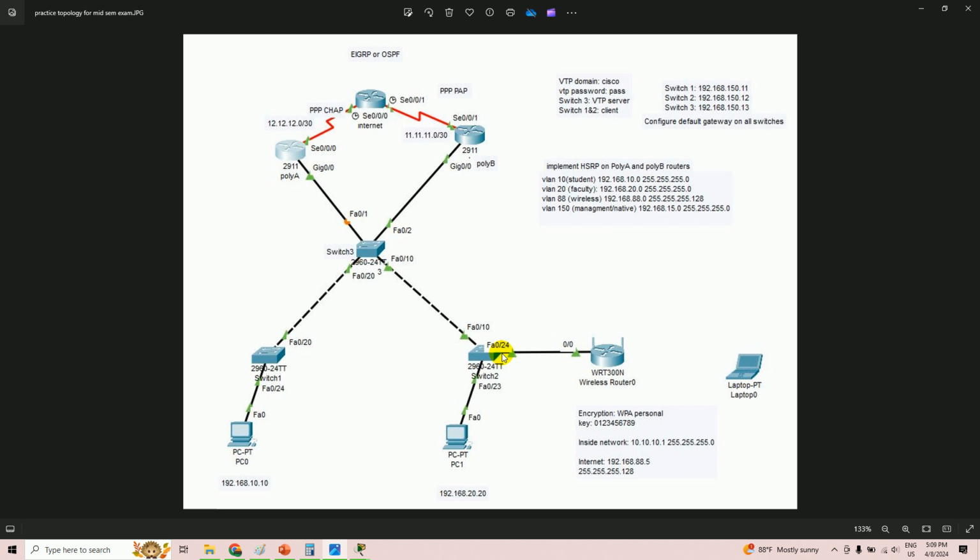Okay, so this is how you have to understand the topology. You will have a lot of doubts, like where is the gateway? We will discuss that. We will go slowly. Now regarding this FA0/20, what about this? It is going to be a trunk port. FA0/10 is going to be a trunk which is connecting this switch 2 with switch 3. So this is trunk.